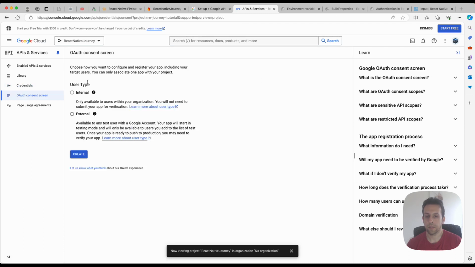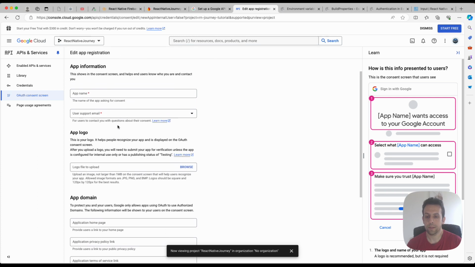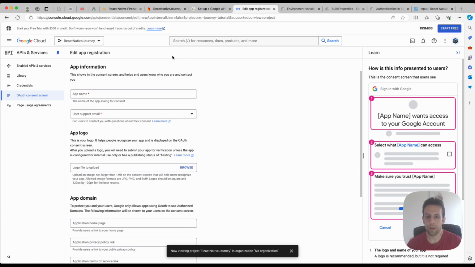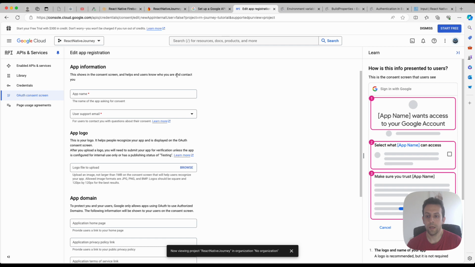So here, based on your use case, make sure to either select the internal or external. If you have a Google Workspace, they will allow you to select internal, but I don't. So I have only the option to select external, and then I can hit create here. And this app information, you can go ahead and fill this out, but you can come back later and update it if needed. As they mentioned here, fill out the initial form. You can edit this later if needed, and click save when done. So I'm gonna do that.